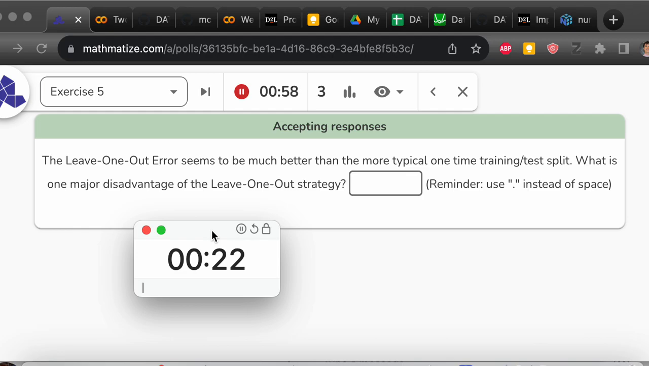Okay, 25 seconds left, so put in your guesses. What is the disadvantage of the leave one out? Okay, 3 seconds left.